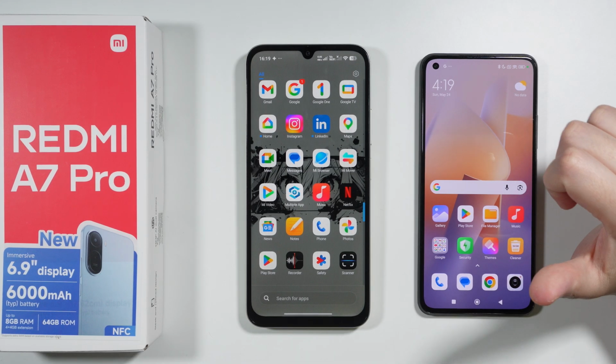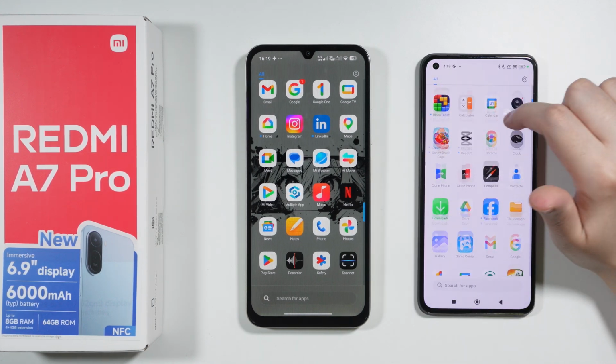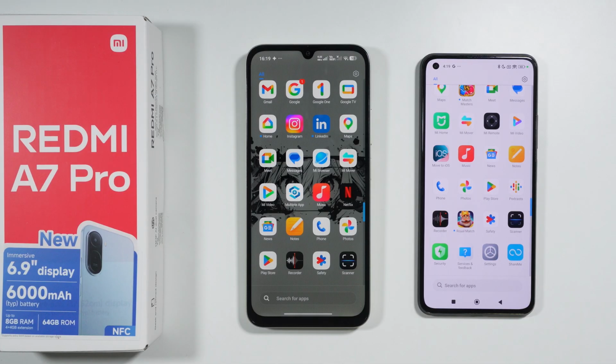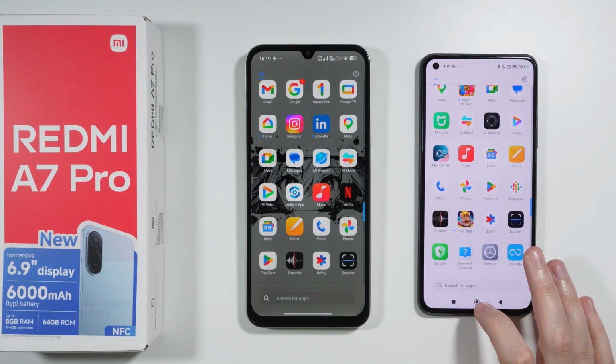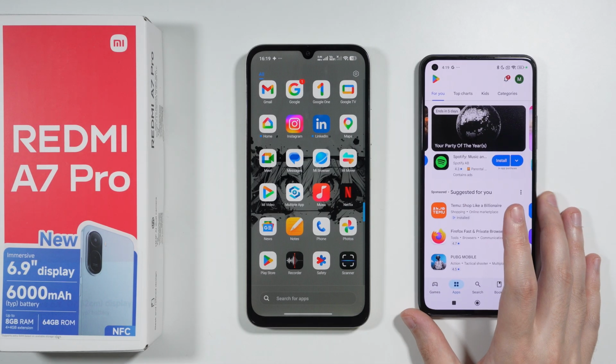So if your old phone is Xiaomi, Redmi or Poco, there is a very high chance that you have this app installed. In my case, I do have it. But if you have any other Android or if you have an iPhone as your old phone, then in that case you will have to download this app from the Play Store or App Store.